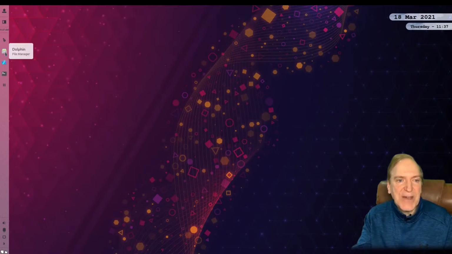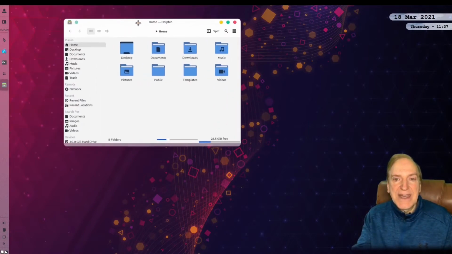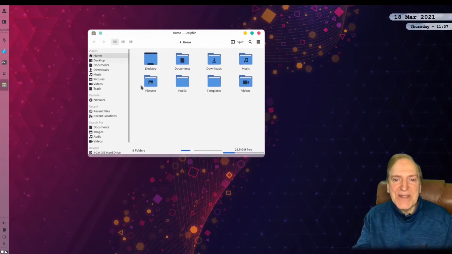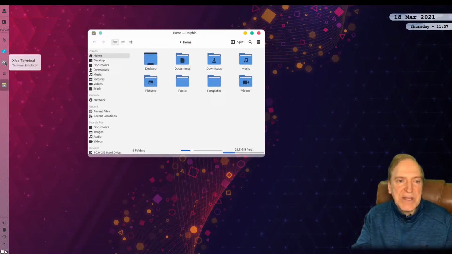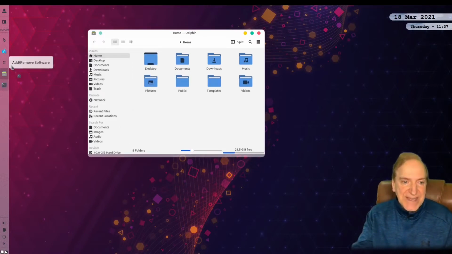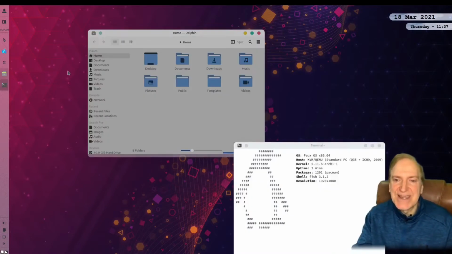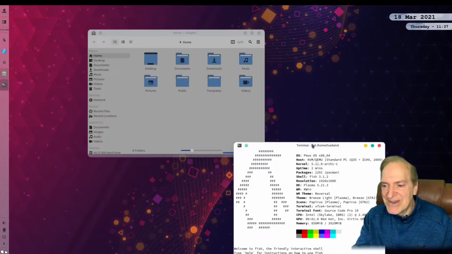And here we got our file manager, Dolphin. And so in the live version, they were using PCMan FM, which was pretty interesting too. Let's take a look at our console, and it's got XFCE terminal. Isn't that interesting? That's pretty cool.